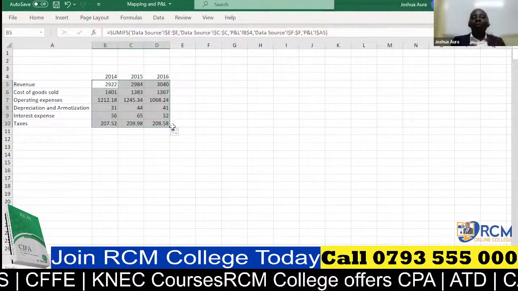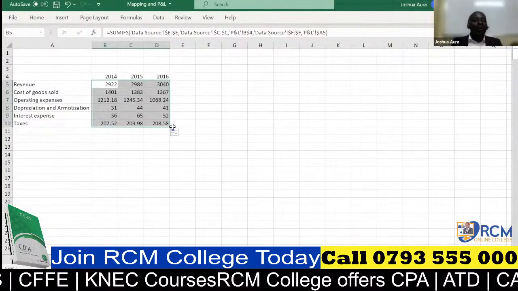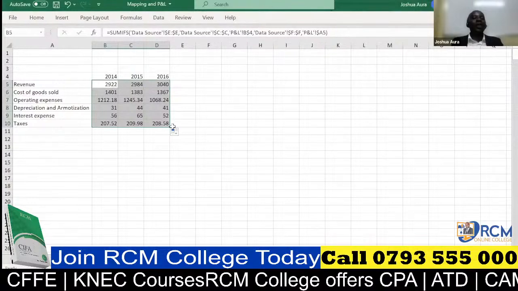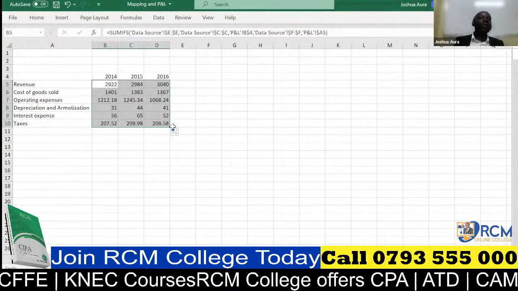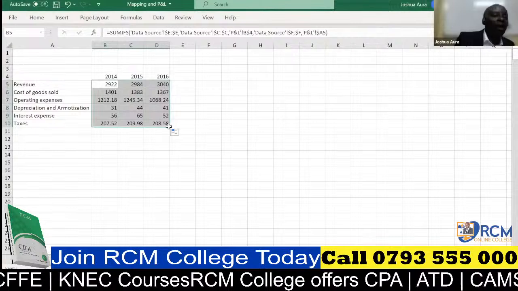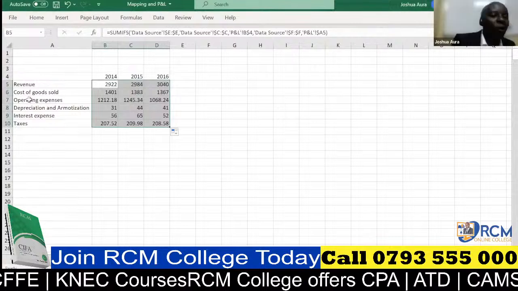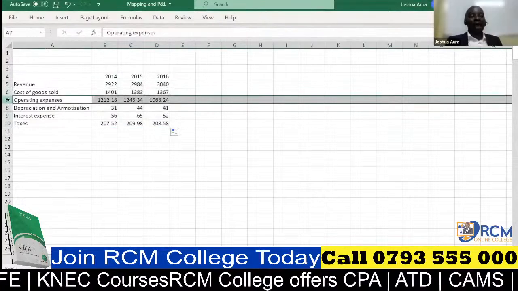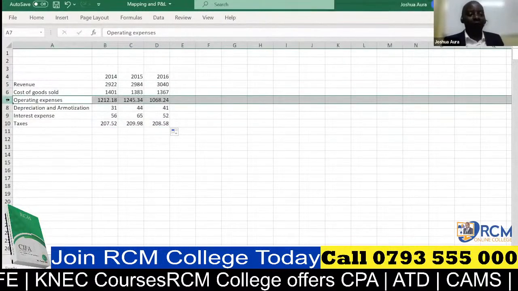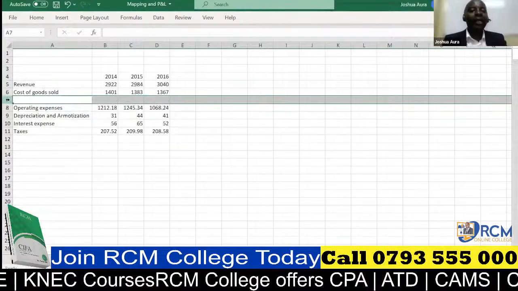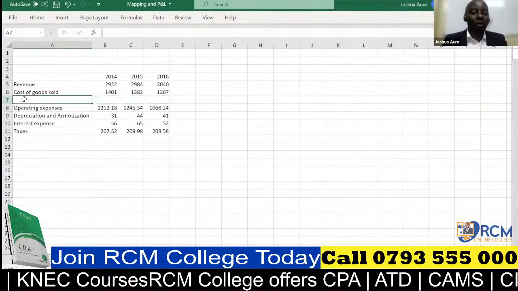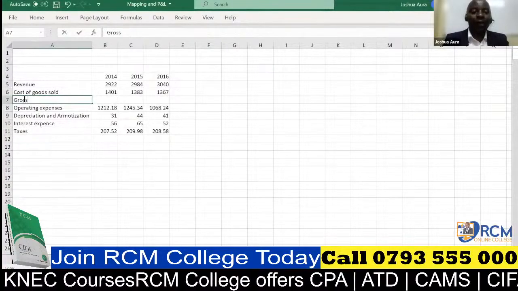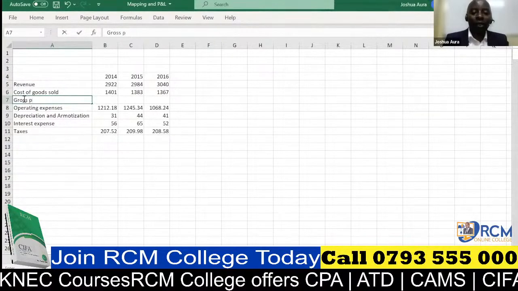So it is able to pick for me automatically all the taxes, all the interest expenses, each of the years, all the operating expenses, etc. Now my work will be to expand this particular income statement in accordance with the dictates of IFRS. For example, I would want to say Control Shift, add a row here and call it gross profit.